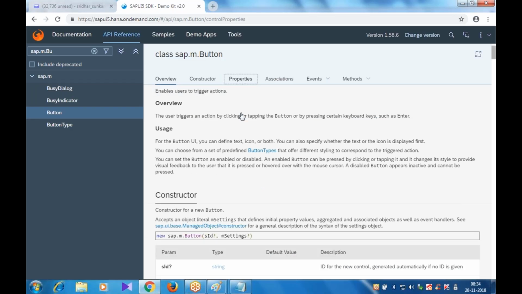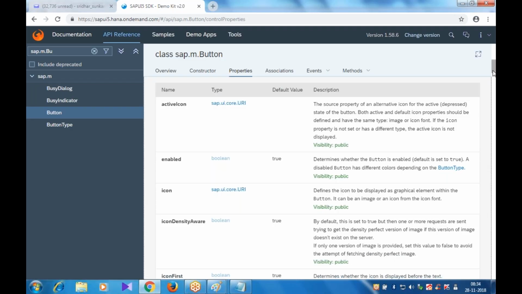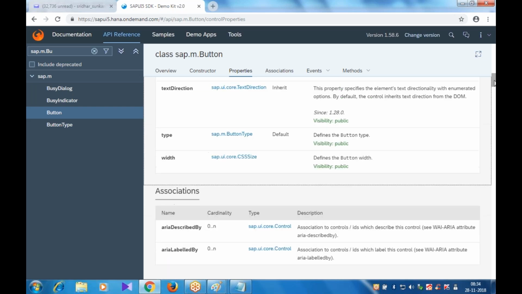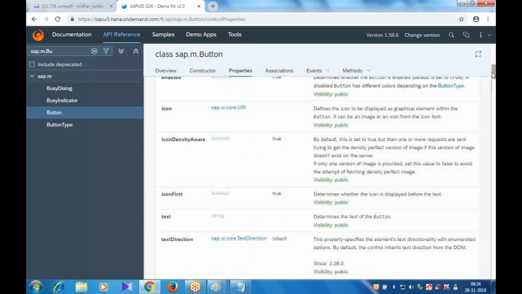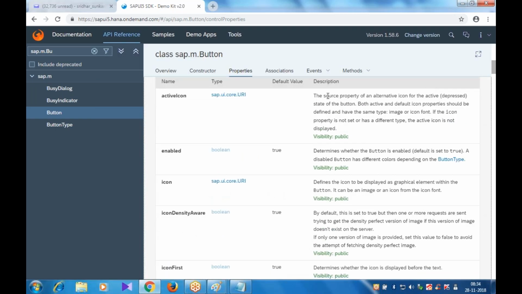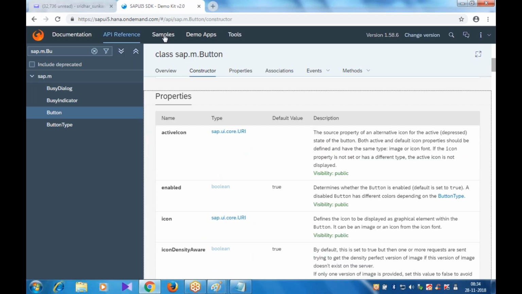I cannot remember each and every property. If you suddenly ask me what is the property we use for this button, I cannot say because we'll have thousands of classes, thousands of properties. Compulsory, we have to refer to the documentation. We have to understand these properties or methods, understand the type, understand the description, refer to these examples, samples. You'll have sample applications. You need to refer to this example. Then you'll understand how to develop this UI application.